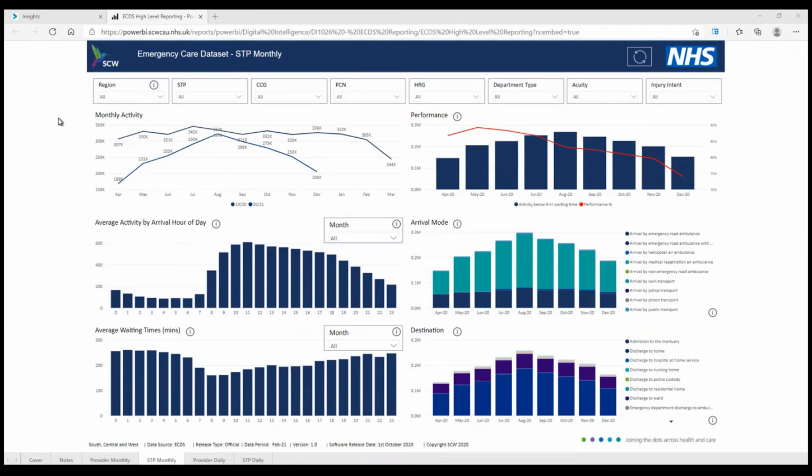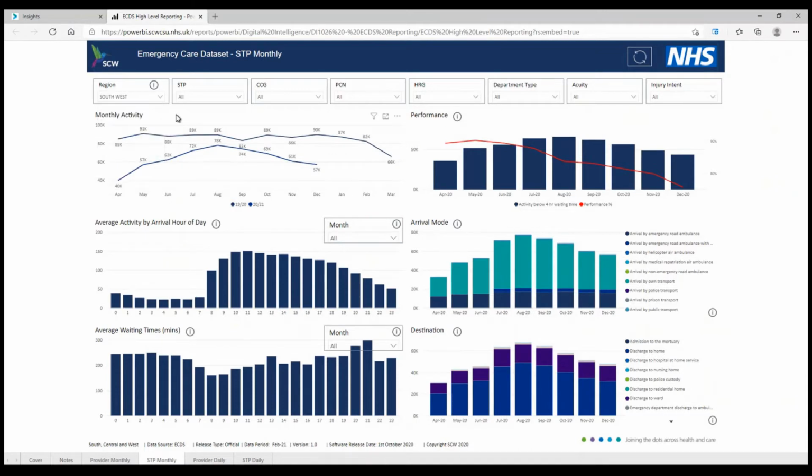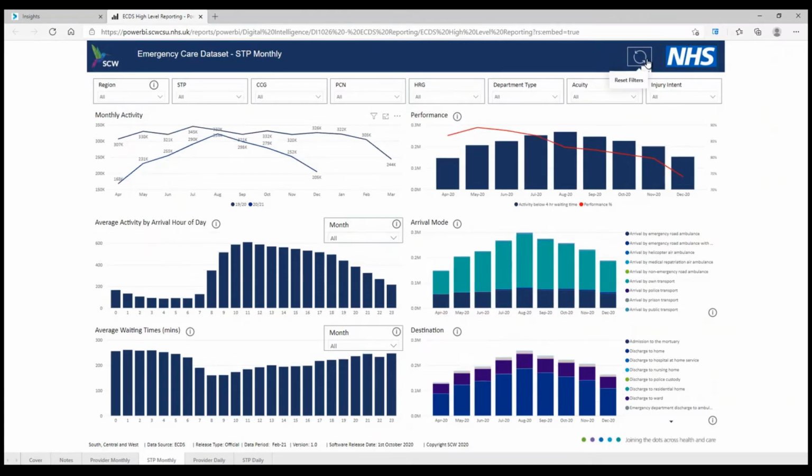The data can be filtered in a number of ways, with the filtering options shown in the filter boxes positioned under the report title. The data tables and charts will immediately adjust to reflect the selected filtering options. All filters can be reset to their default settings by selecting the Reset Filters button on the top right of the screen.